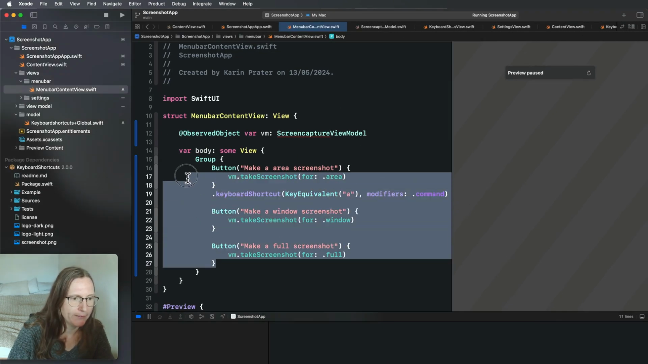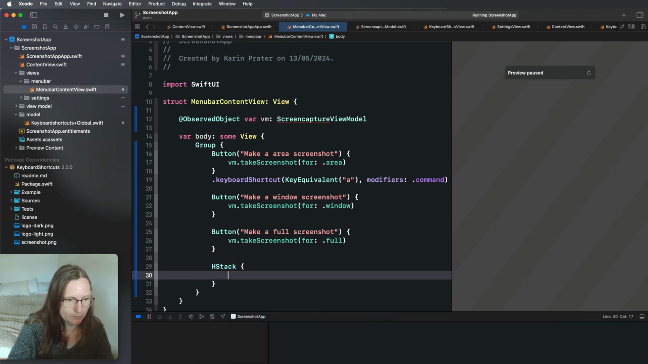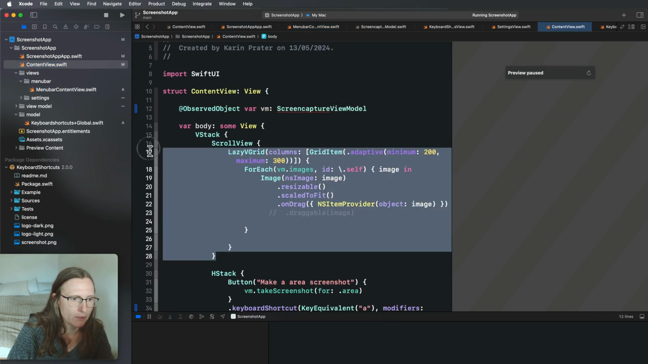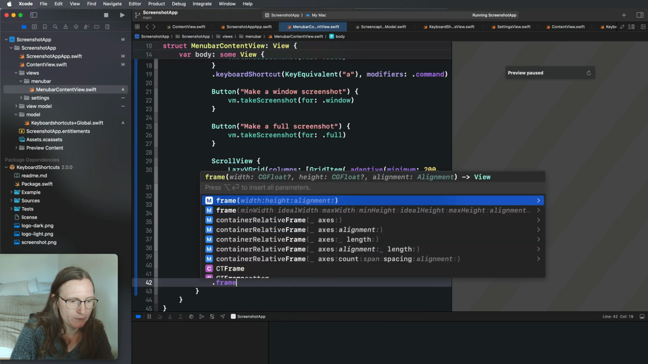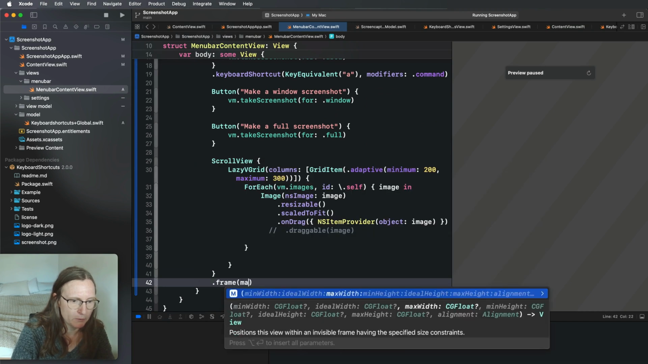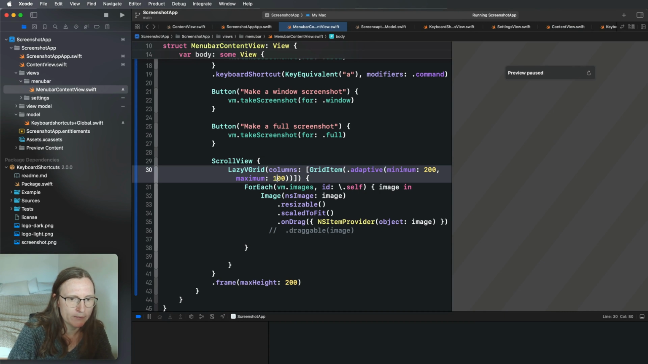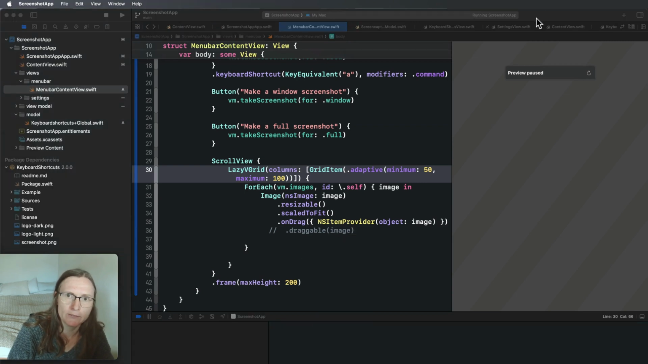So maybe in here I want to actually show the screenshots. So I add another HStack. Let's have a look how I did this in the content view with the scroll view. This whole system. And I am setting the frame to a maximum height of 200. And I'm making these images a lot smaller. Okay, try again. This is probably more a sizing issue than anything else.